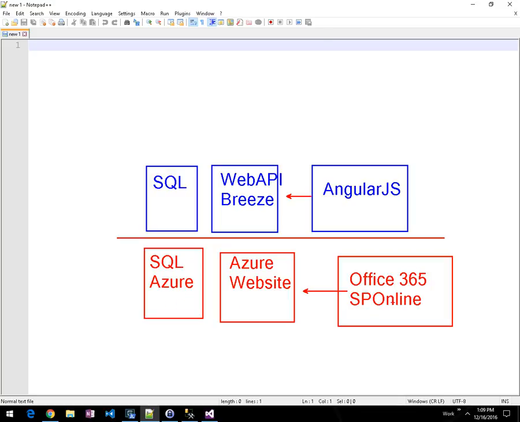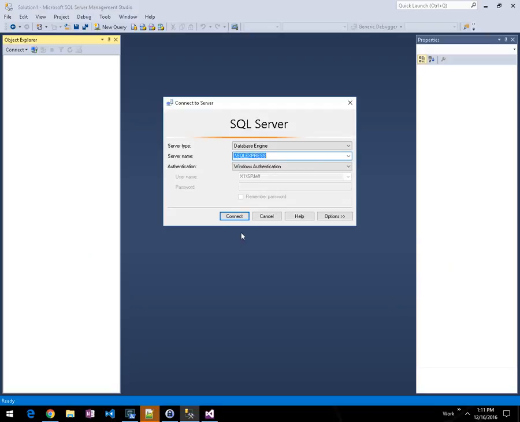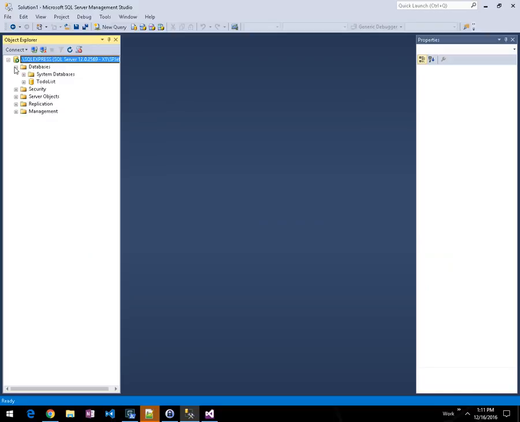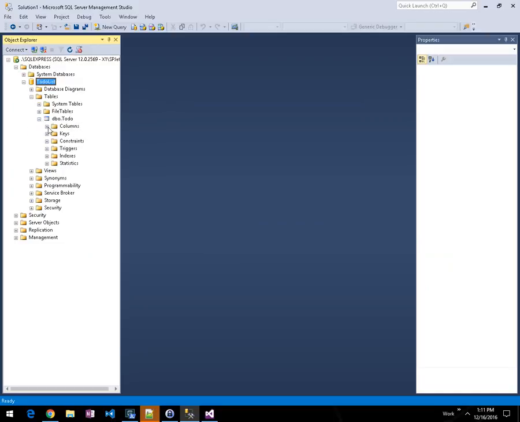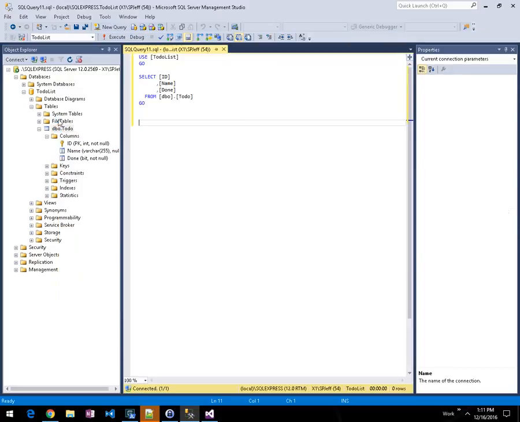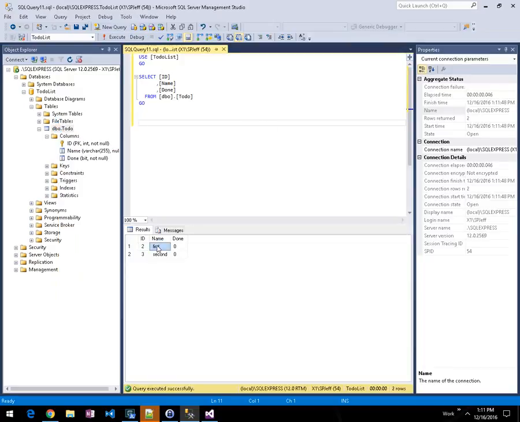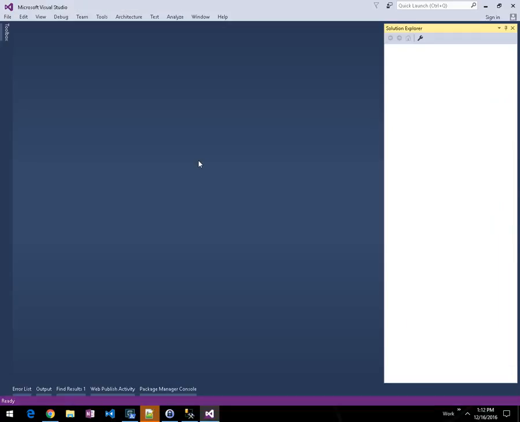Let's get started. So the first thing we're going to look at is our storage, which is a SQL engine. We'll go over here. We have a database called To-Do List, a single table called To-Do with 3 columns: identity, a text description, and then a Boolean, is it done, true or false. And I went ahead and put in 2 test rows, and we got some data populated. This is all running SQL Express locally.